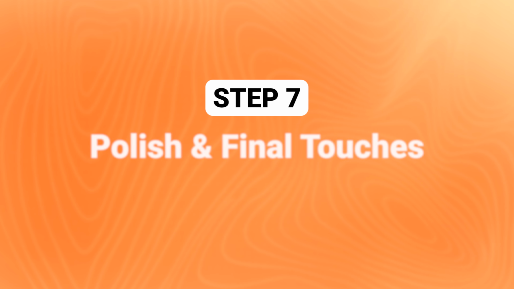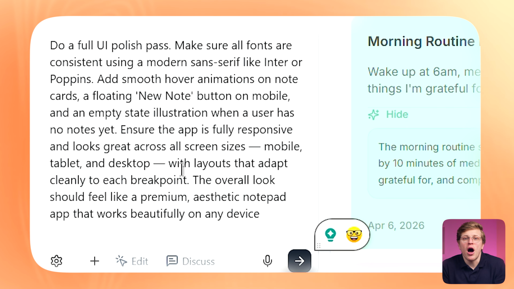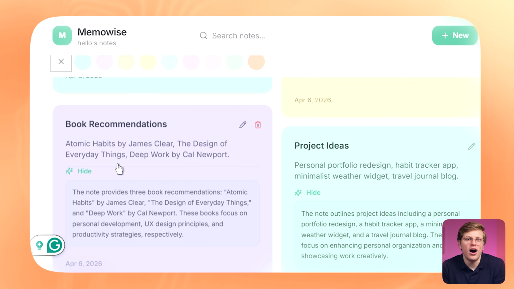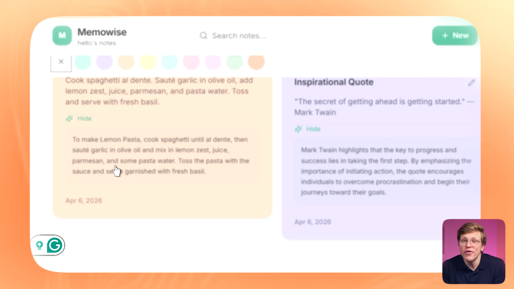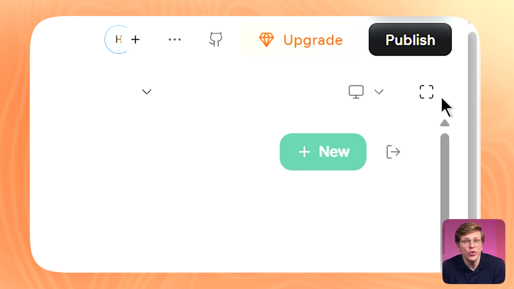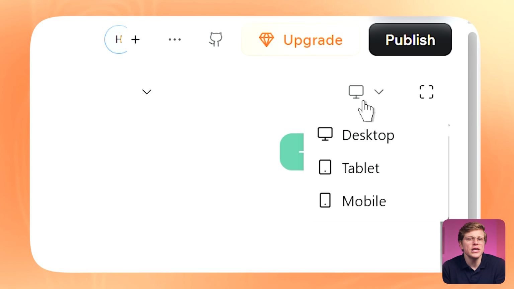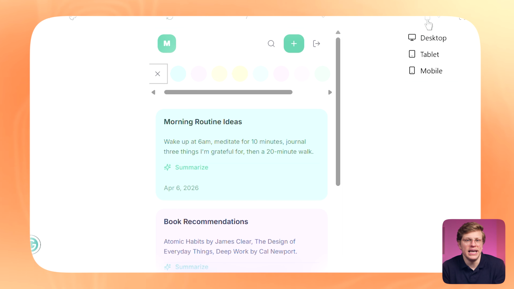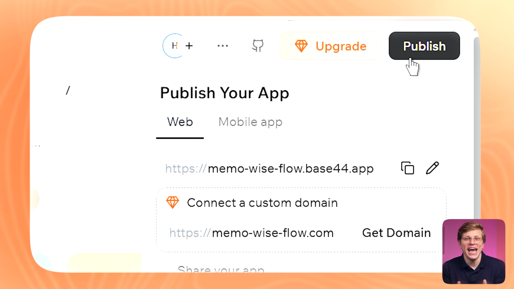Step 7. Polish and final touches. The last prompt before publishing was a full polish pass to ensure consistent fonts across every screen and hover animations on the notes cards, as well as a floating new note button for mobile users. I also made sure to explicitly call out all three breakpoints: mobile, tablet, and desktop, so the layouts adapt properly at each size rather than just scaling down from a desktop view. And after that, I hit publish.